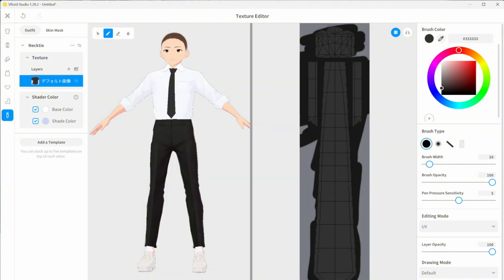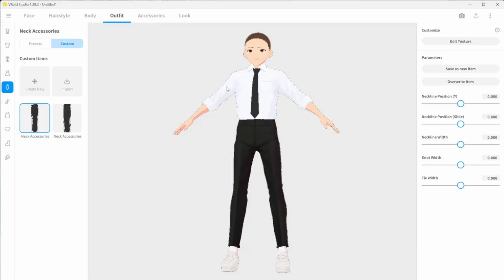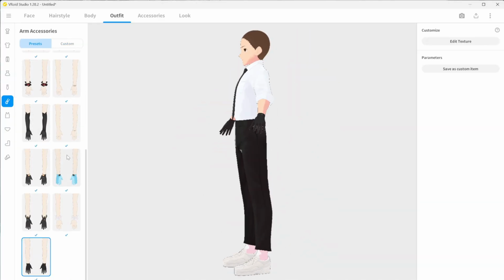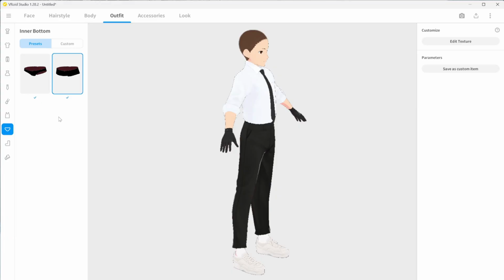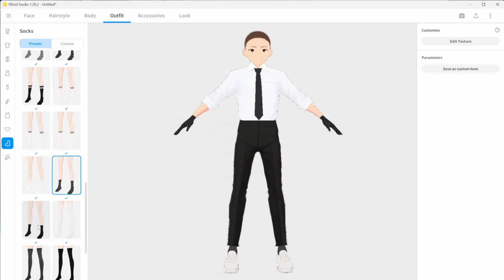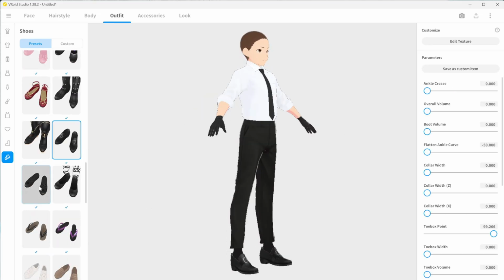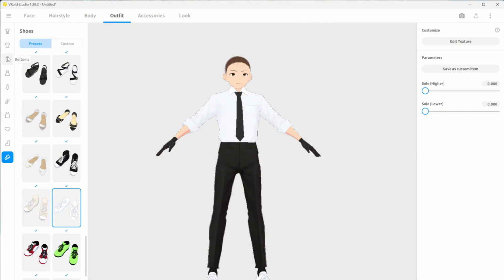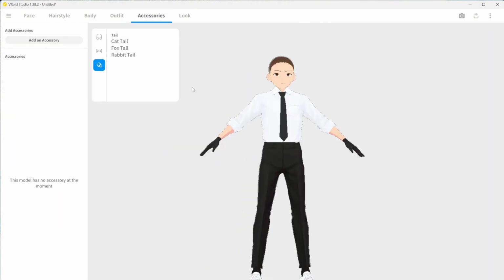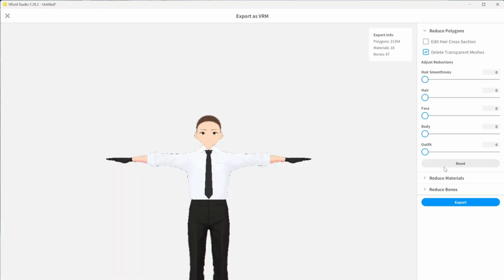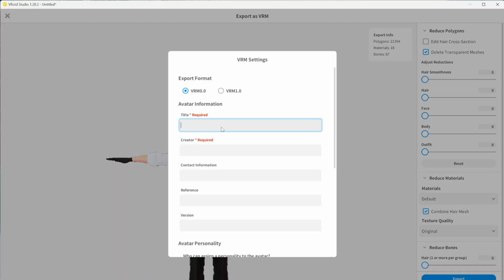This is why I'm trying to get it as close as possible to my reference here, but it doesn't need to be perfect now. I will adjust and add more details in Blender later. Also, because my character will have a mask on, I don't need to adjust the face or hair detail. Once I'm happy with how my character looks, I can then export it as a VRM file.